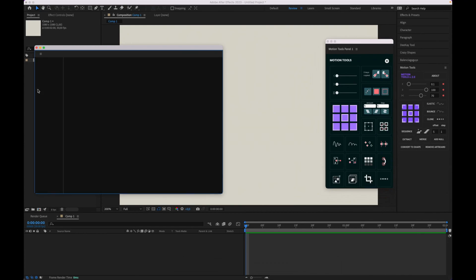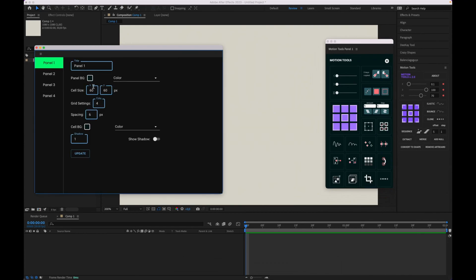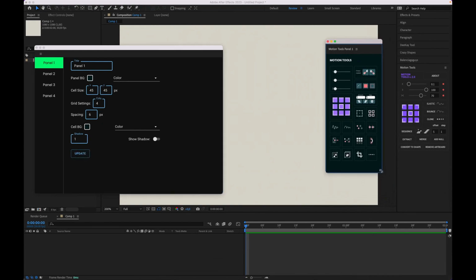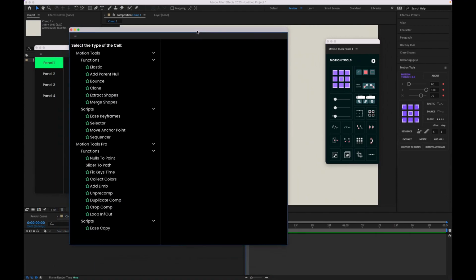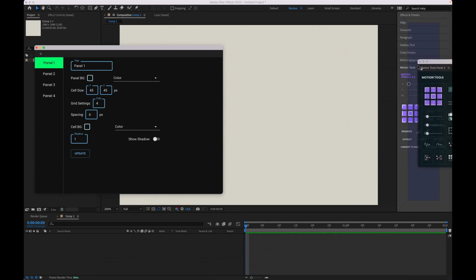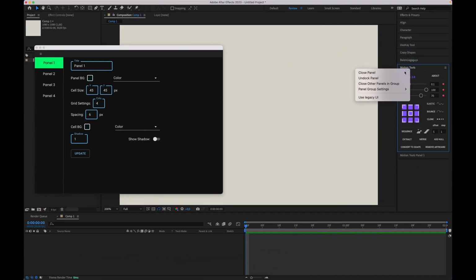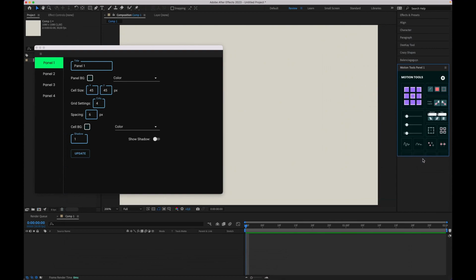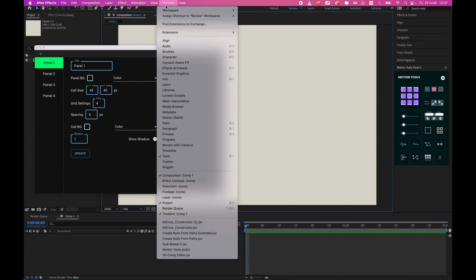And as you can see, it's really similar to Motion Tools 2. Let's change the cell size to save some space. Okay, and as you can see, we can rearrange the buttons and also delete them or add and customize your motion tools as much as you want. So let's change Motion Tools to the new one. I don't need Motion Tools 2 anymore because we have a lot more possibilities.